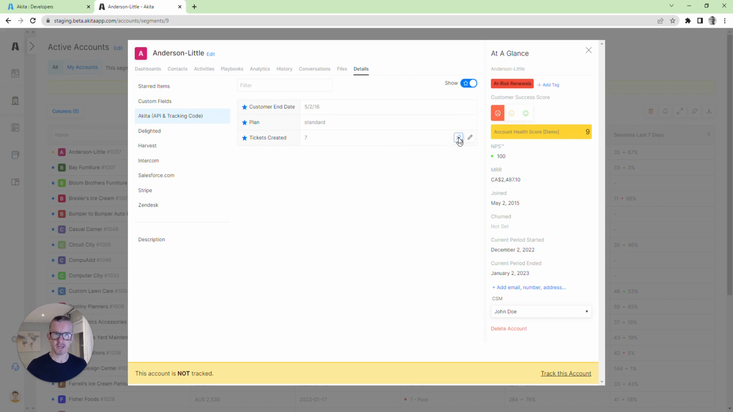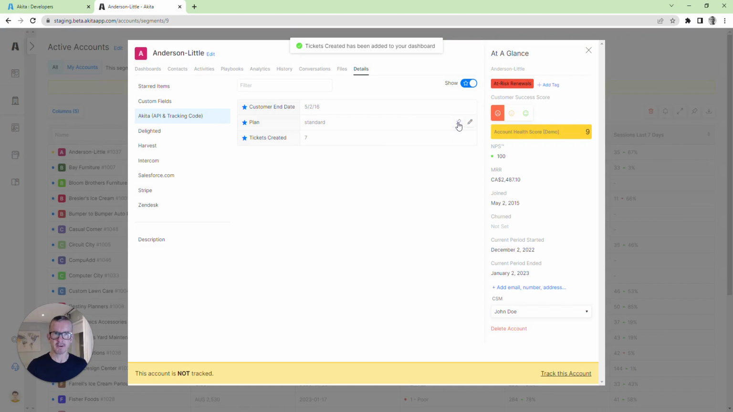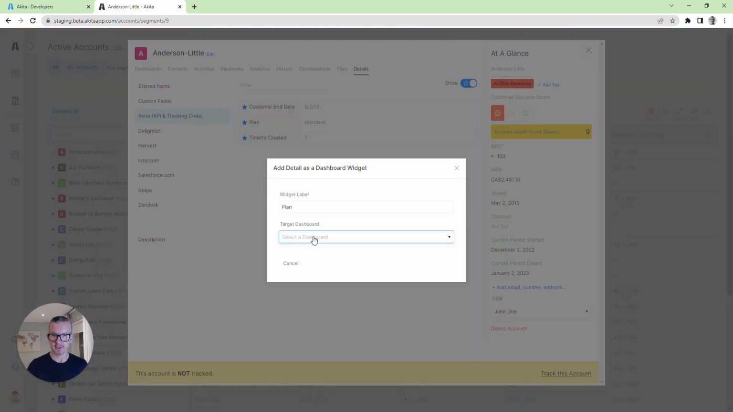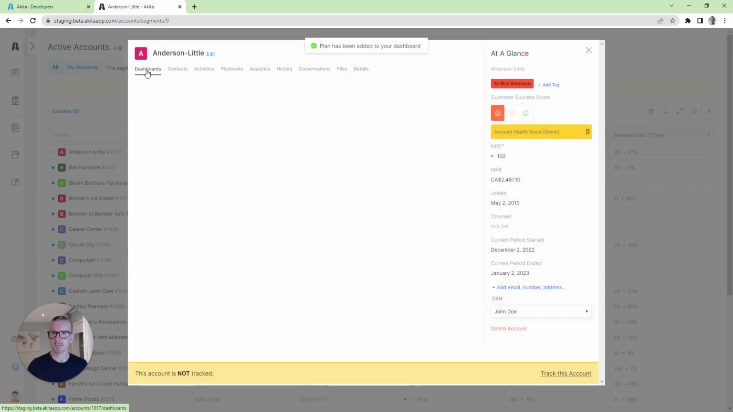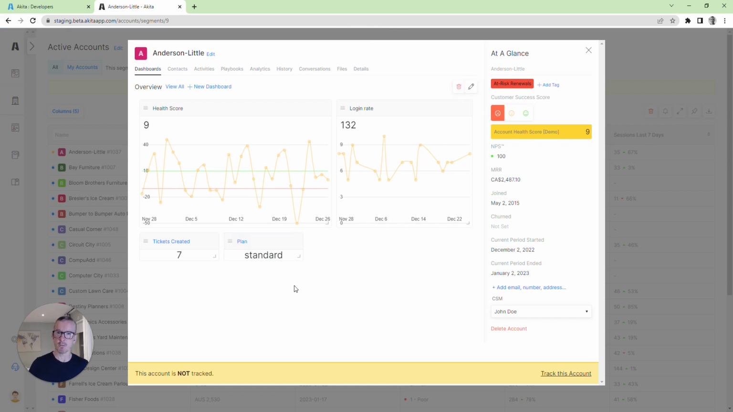So maybe tickets created, I'll pin that into my overview here, and maybe what plan the customer's on. I need to maybe see that at all times. So I'm going to pin that in there. I'm going to click save, and I've jumped back into my dashboard, and I'll see these fields are here, and I can move them around and see exactly what I need to see and when I need to see it.